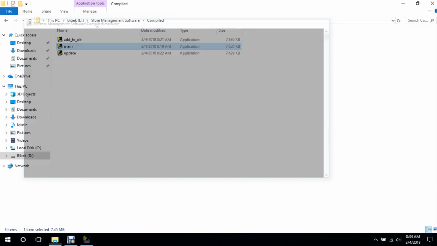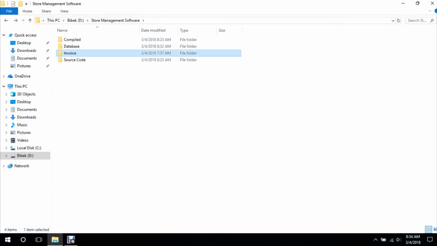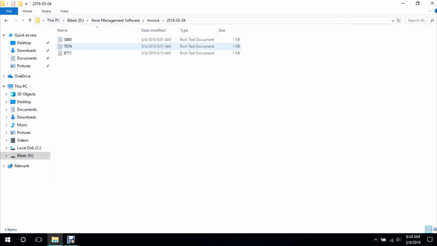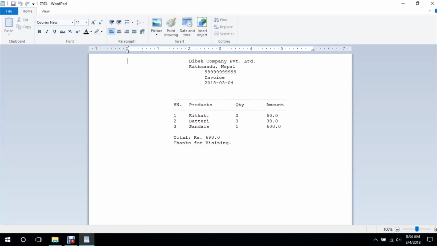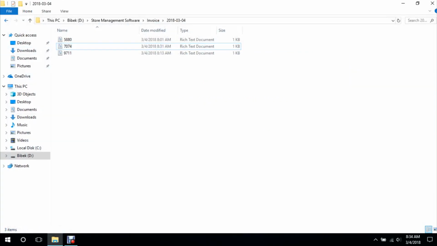For the bill, if you want to see where the bills are stored, it is an invoice folder and it is classified under date. As you can see, the bill is generated saying KitKat, batteries, sandals, the things we bought, and this bill will be printed. I will teach you how you can make this bill as well. So stay tuned for my next video.